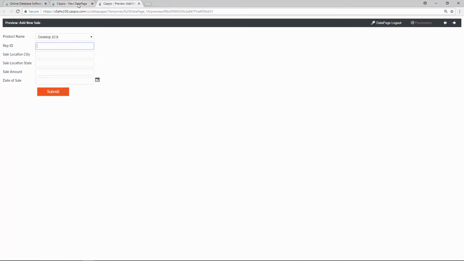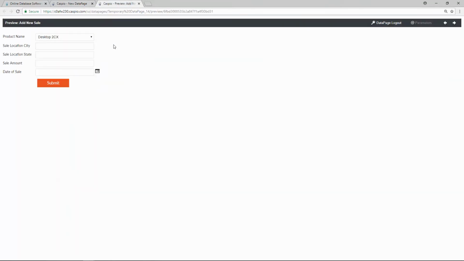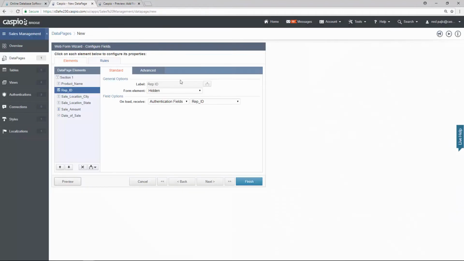table. So let me go back to my data page, and instead of this being a text field, we want to select Hidden. And on load, we want to grab the authentication field and stamp the rep ID from the reps table. Now if I hit preview again, you will see how we're hiding that field. It's still there behind the scenes. It's automatically populating Max's ID, and when I submit the form, that ID number 1 will be automatically stamped in the sales table. Let's move on.